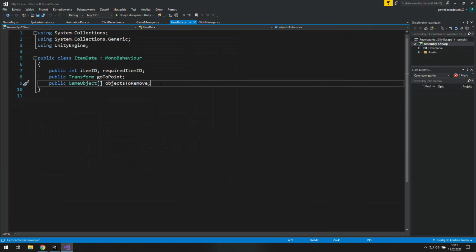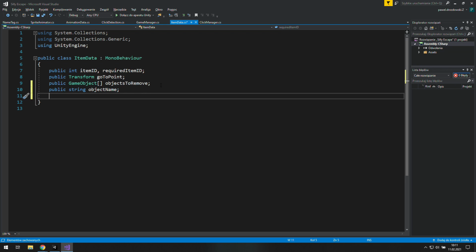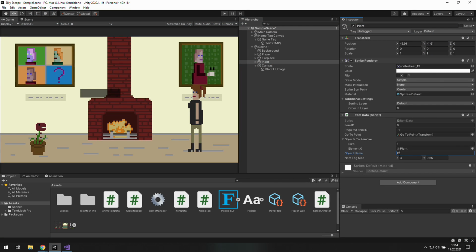The next step is improving the item data script to make this name tag useful. For sure we're gonna need something to store the name of the object we are looking at, so let's add a public string called object name there. As the name gets longer we need a bigger name tag, so let's create a new public vector2 name tag size. And as we are here, let's add a default value of it. Go to Unity and give our plant a name.